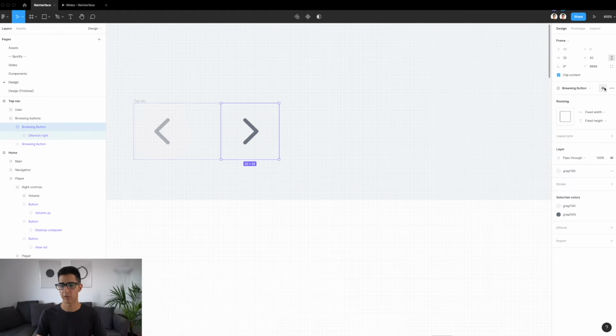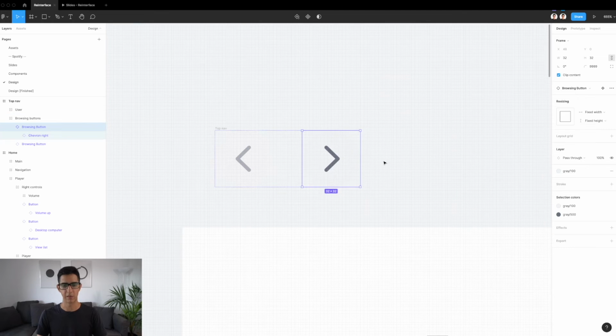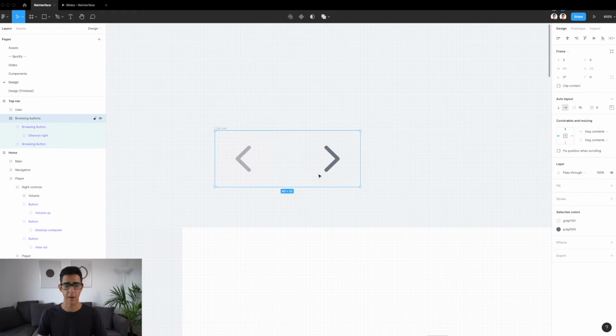So this browsing button here is just another simple component, and I didn't define variants for it, even though I could have, like a left and right, disable, enable. But just for the purpose of this video, all I did is define it right here and then reuse it twice to create this top nav browsing buttons auto layout frame.